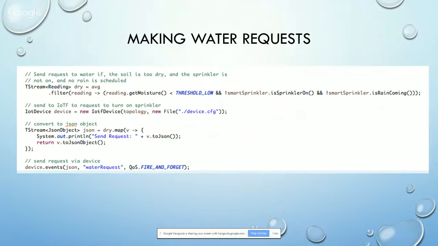So first, we call this filter method. What it is actually saying is that if the current average moisture reading is too low, and the sprinkler is turned off, and we know that there's no rain coming, then I need to ask to turn on the sprinkler. So the filter method will allow the reading to go through if that condition is true.